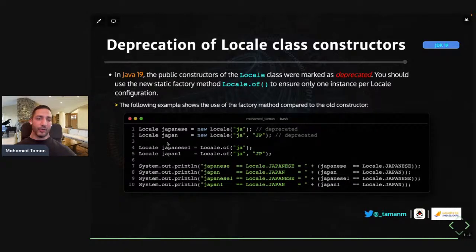So I will use the old deprecated Locale constructor to create an instance of the Locale, and it should also be equal, because we have Locale.JAPANESE, which is the static instance. So they should be equal, but this is not the case. If I create using the new static factory and the old deprecated constructors, and I would like to make sure that they are equal to the same instance defined in the Locale itself, pre-created and loaded, they should be equal.